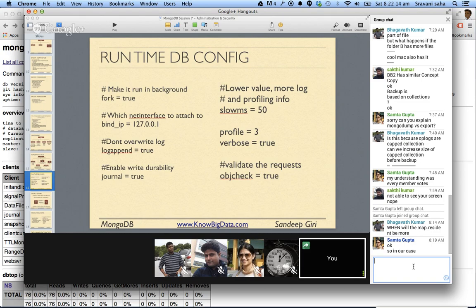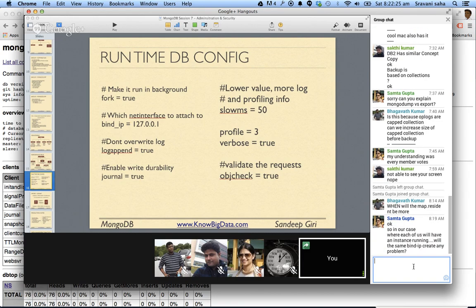So 127.0.0.1, which is loopback, is there everywhere. Whenever I want to ping my local system or connect to a port on my local system, I connect to 127.0.0.1.